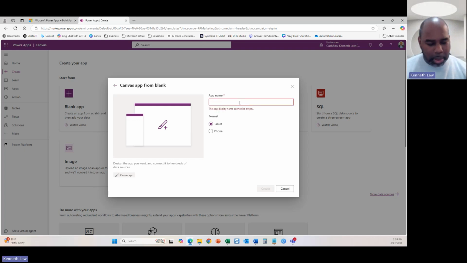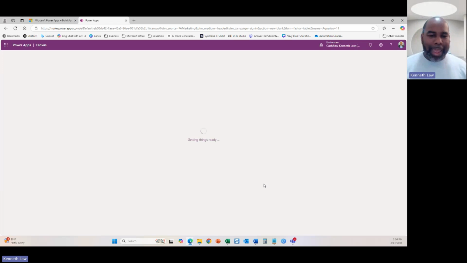I'll just name it Aquarius. Aquarius 11, we'll call it that. We'll make it a tablet, which means it works well on your desktop or computers or tablets. Click Create, and that is how you create a Power App. It's just as simple as that.